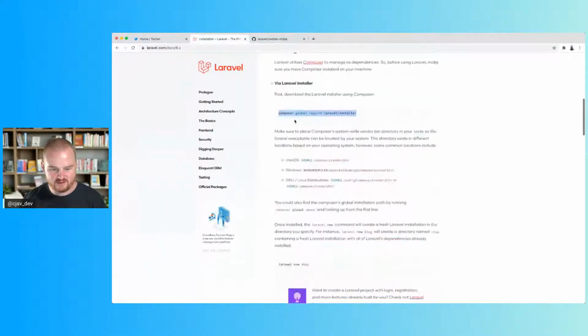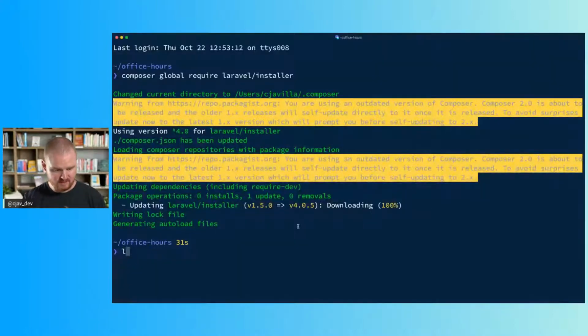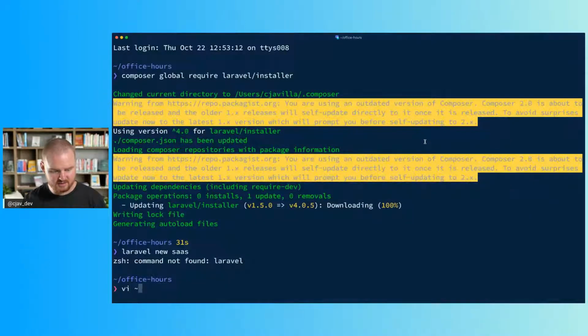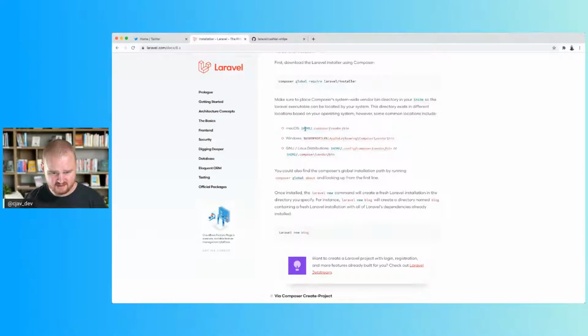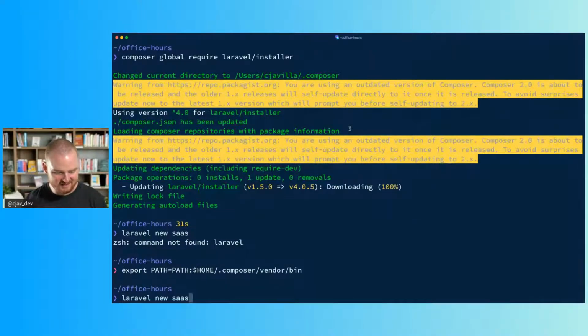Once this installer is installed, it looks like I can say Laravel new blog. I'm going to say Laravel new SaaS. Laravel new SaaS. Oh, not found. Okay, so I need to do something with my bin. I'm just going to export this. Let's see, path equals path plus that thing. Is this going to work? I don't know. Let's see.